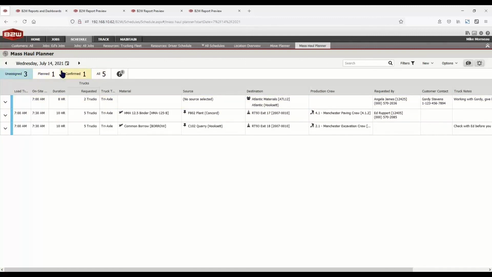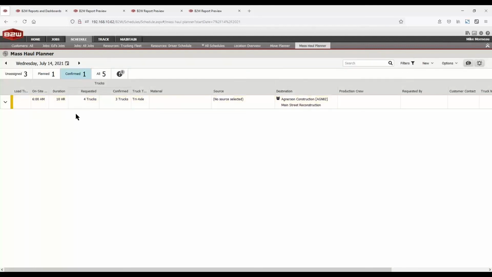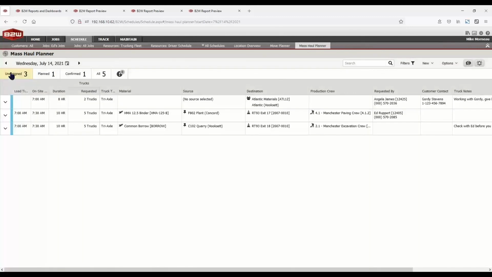We have a filter by status. So in this case, we have 3 unassigned orders. We have 1 planned order, which means that there's trucks that's been assigned to this order, but I've yet to confirm that I'll actually get those trucks to arrive. And then we have a confirmed status, which allows us to say I've asked for trucks and I've confirmed that all those trucks are set to show up. So the idea, again, is for the workflow to move all of these unassigned orders to the confirmed state.